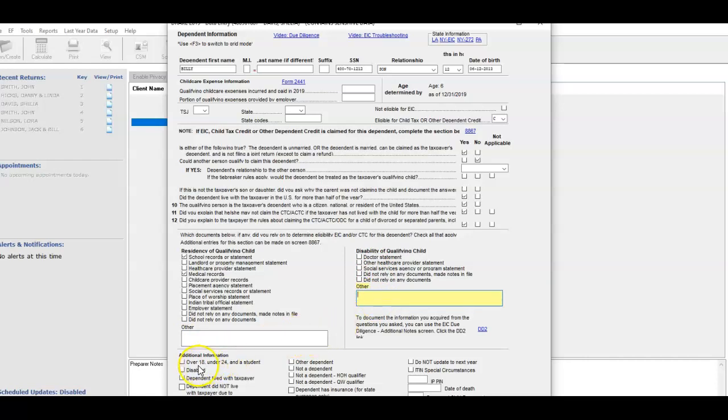And down here, if you have a person that's 19, then you would click over 18, under 24 student. And if you had a person who's totally permanently disabled on the tax return as a dependent, you would click this button right here. So in these 2 situations, based on what's going on with the client, is how you're going to look at that. We don't have those situations, but I'm just giving you an example of how they go.